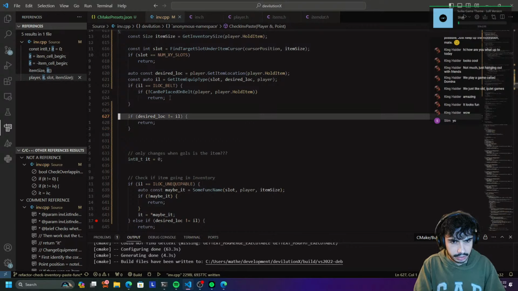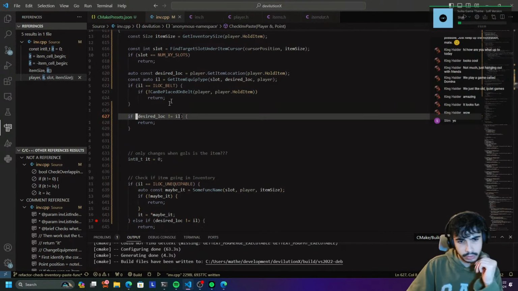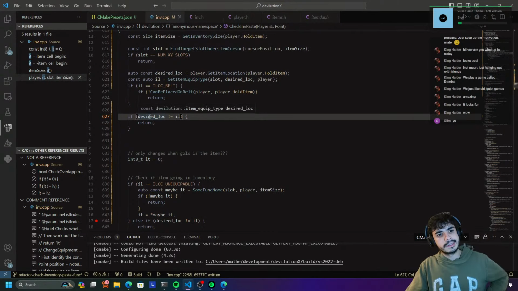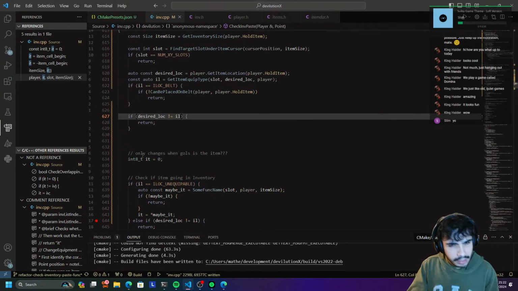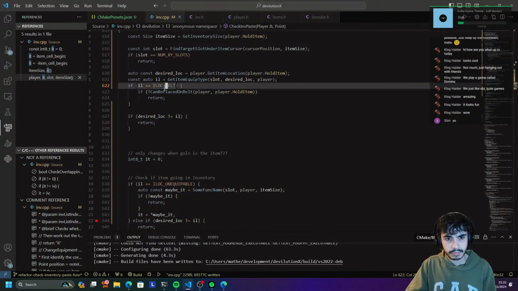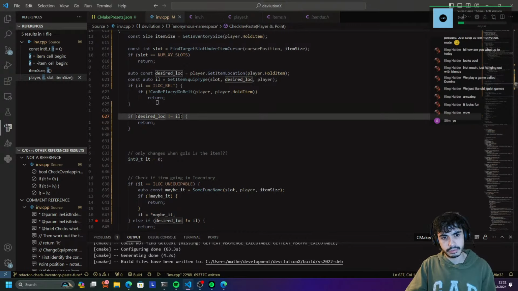And if the desired location is not equal to IL, the item location, then we return. So in other words, if we're requesting to place an item somewhere that is not the location of the item, then we can also return, right?